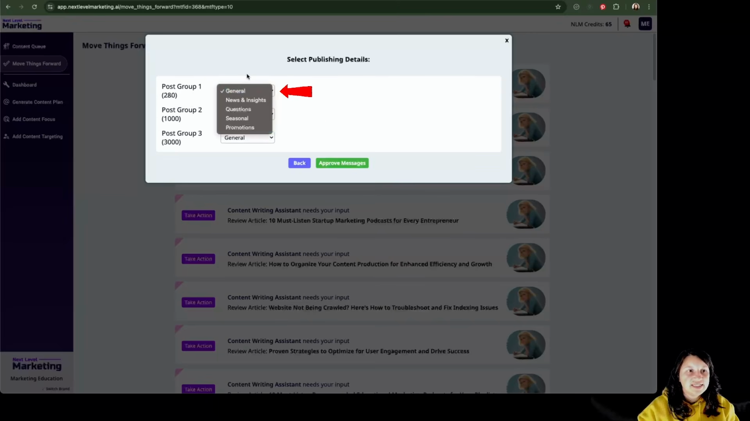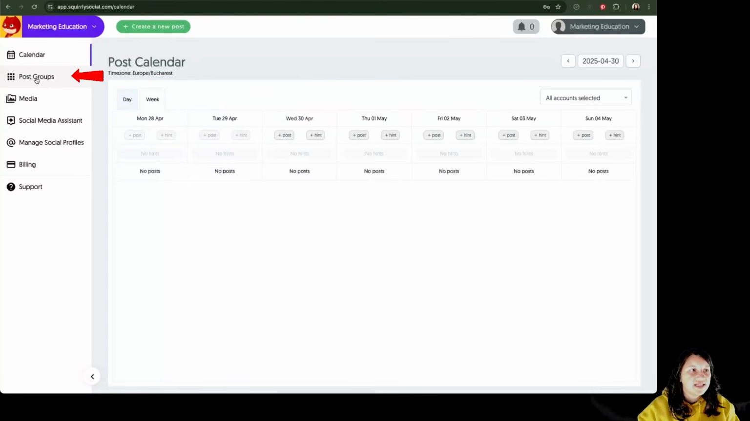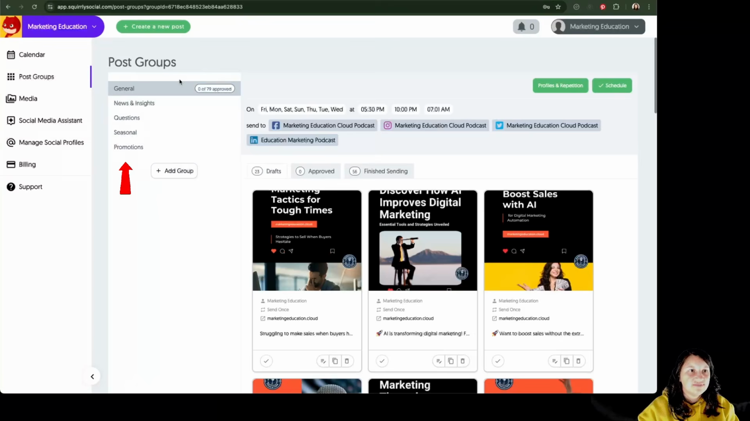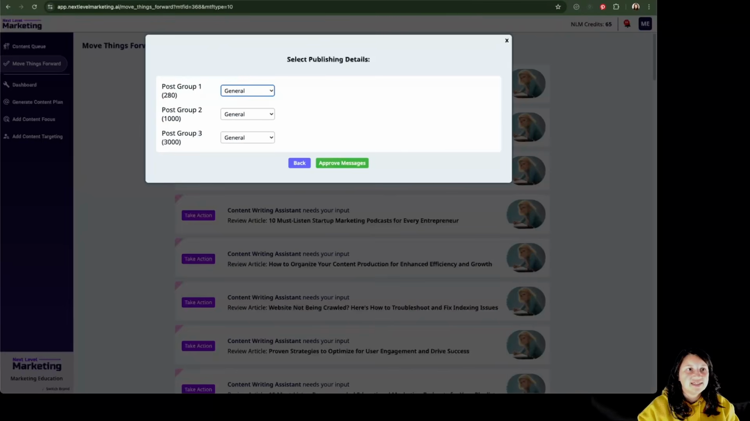We can see over here the post groups. By opening the tab of Squirrly Social and going over here to post groups, I can see my post groups over here. So let's go back to AISQ Next Level Marketing AI and select the post group. For the first one, I'm going to leave General. For the second one, I'm going to leave News and Insights. And just so you can see that everything works perfectly, for the last one, I'm going to choose Promotions. And now I'm going to click over here to approve messages.